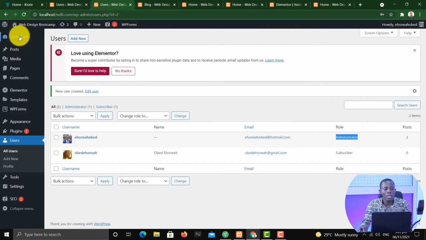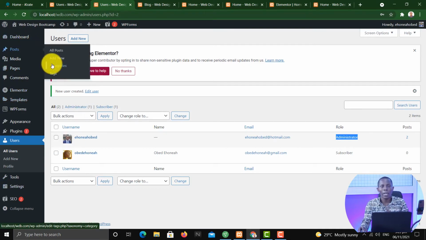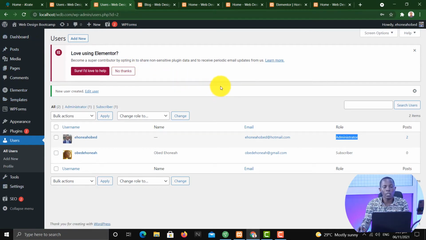For the administrator, you have access to everything on the WordPress back end. So you control everything. You can add people, you can publish posts, you can create pages, you can delete anything at all you can imagine doing with WordPress. The one with the administrator role can do that, but for subscriber you are limited.